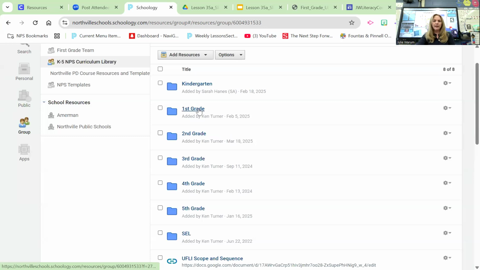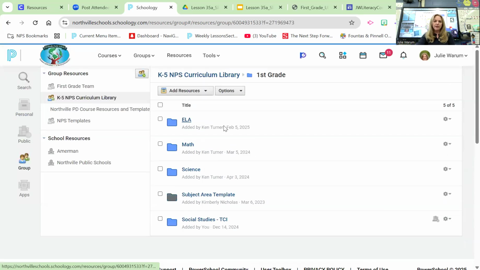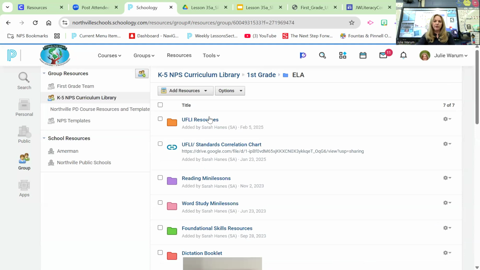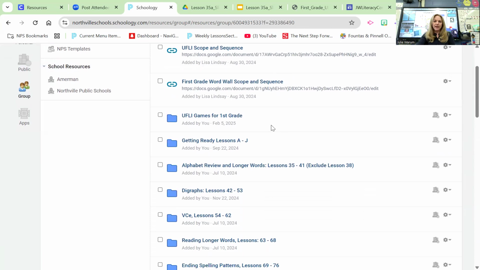Let's just take a look at those lessons in 1st grade. Going into the ELA folder, I created UFLI resources. You can see it starts with the Getting Ready lessons A through J, and then 1st grade starts at lesson 35 with the alphabet review and longer words.